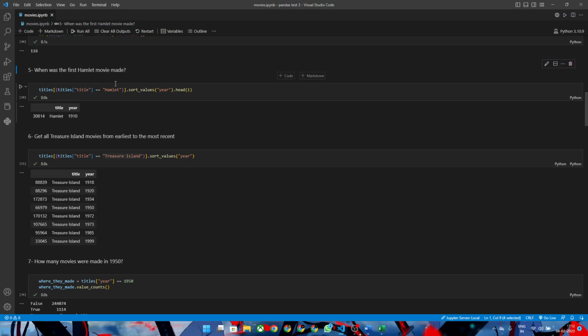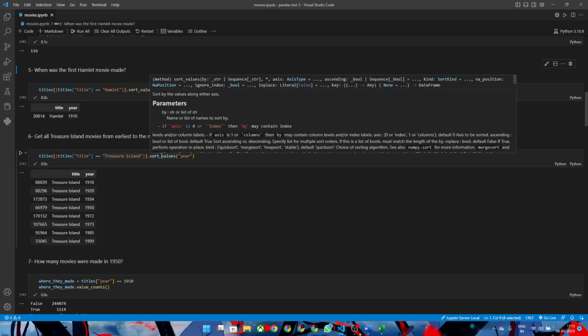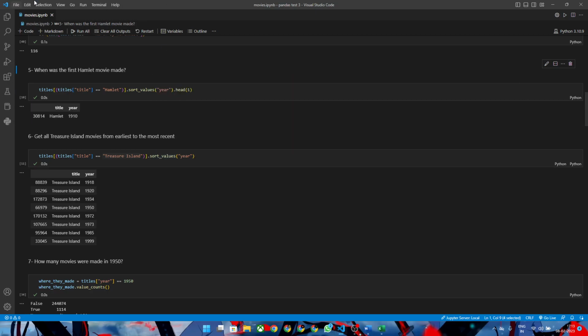When was the first Hamlet movie made? So how are we doing this? First of all, we need to set a condition that the title is equal to Hamlet. Okay, in the titles data frame we want the column title to be equal to Hamlet. When we run this, it will give us all of the iterations.